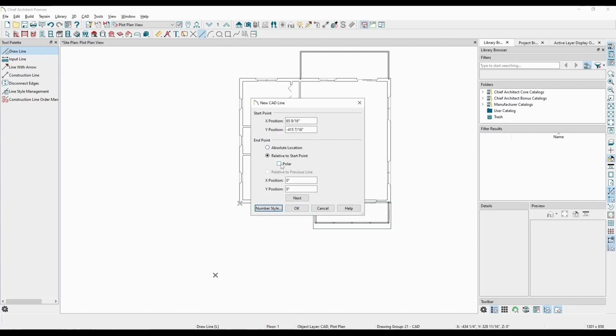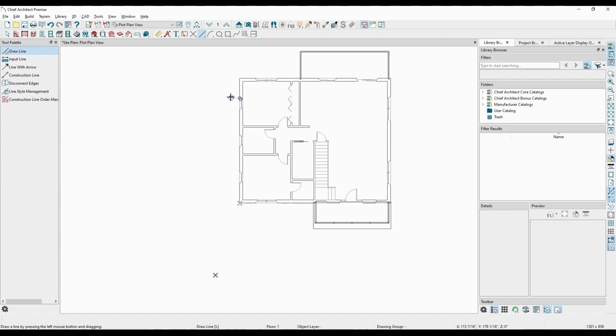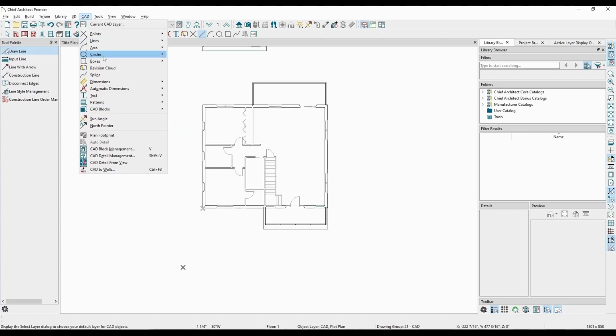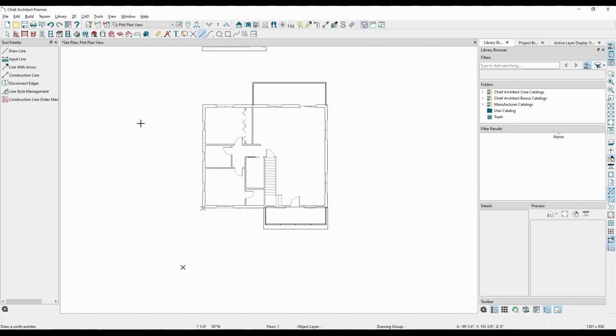And check this option here for polar. Then you can go ahead and start plugging in your quadrant bearings. If you are going to be using quadrant bearings, it's going to be important to have a north pointer defined in our plan. We'll go over that briefly here in a moment. The north pointer tool can be found under the CAD menu. This will be especially important, again, if you are going to be inputting quadrant bearings.